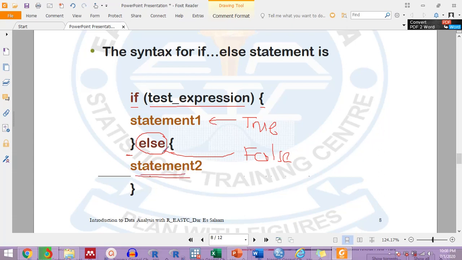So what happens is the first statement will be printed when this expression here is true. If it's false, this one will not be printed, and then the else will come and print the second statement. I think it's clear. This is printed when the if condition is true, and this is printed when the if condition is false. The first part is printed when the if statement is true. The else part is printed when the if test expression right here is false. That's what you have to keep in mind.